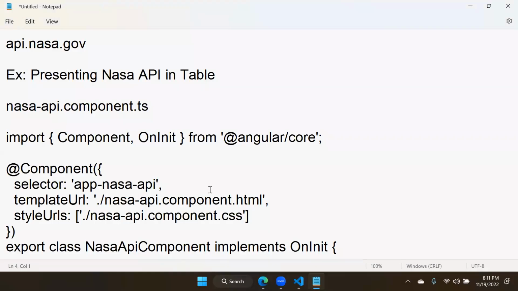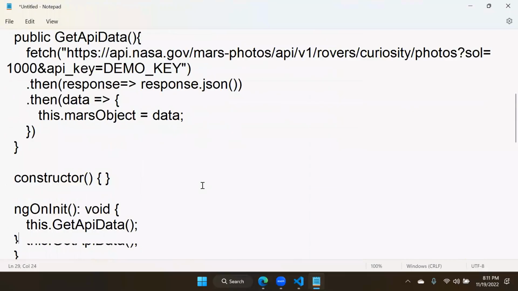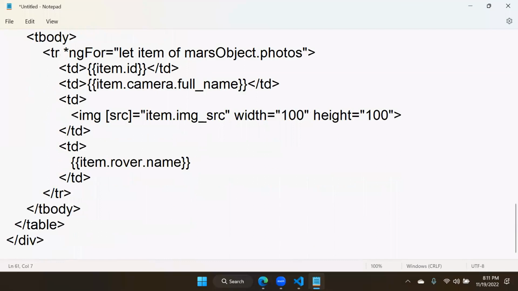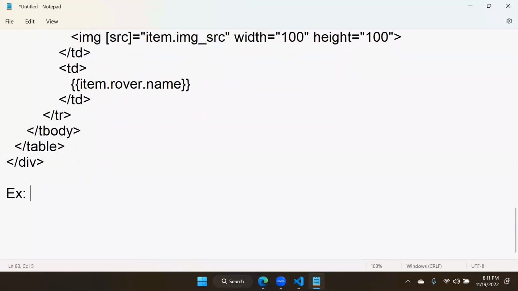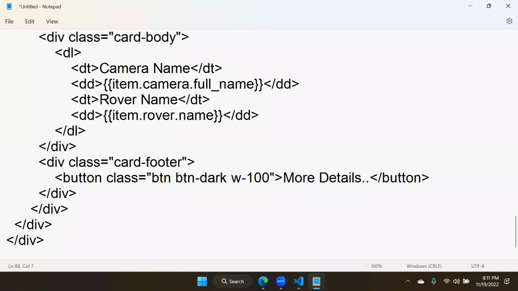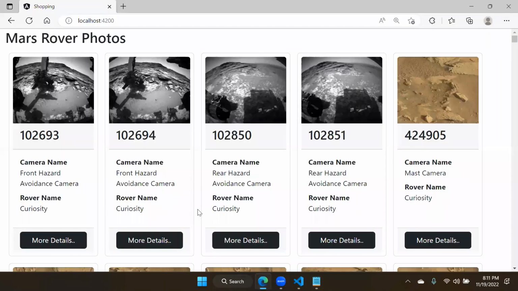The TS file is the same. There is no change. Only the HTML file changes. Another example, we are displaying card style. This is NASA API, nasa-api.component.html. The TS file is the same, only the HTML file is changing here. Okay, right. So I'm showing different presentation styles, how we can do it.